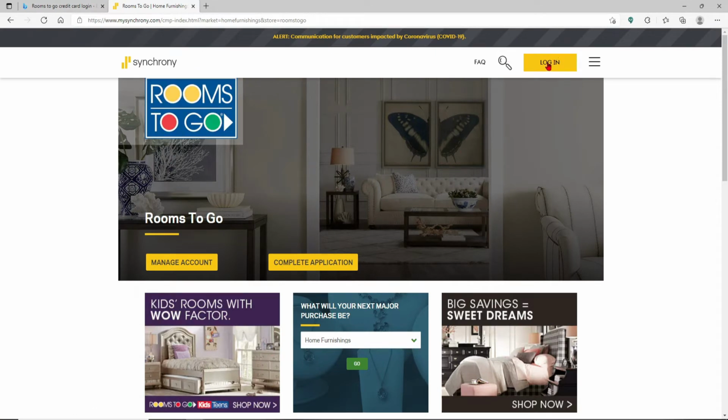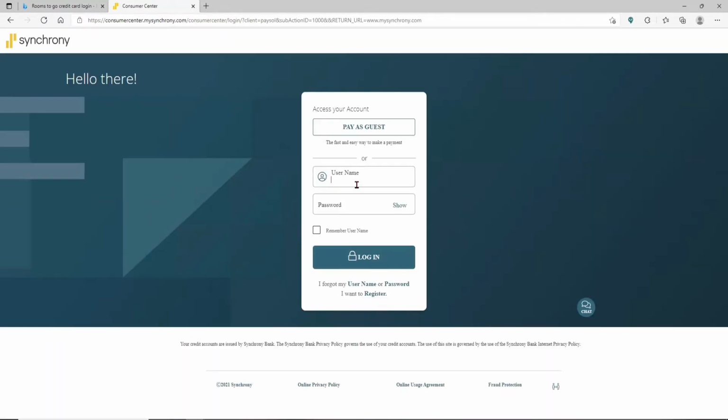Click on the login button at the top right hand corner in order to end up in the login area. Type in your username inside the username text box. Make sure to type in your username correctly and head over to the next field. Type in your password. You can double check your password by clicking on this little show link at the right corner, which will help you reveal your password.